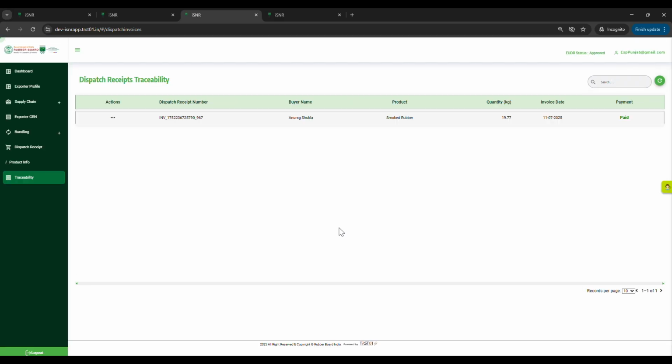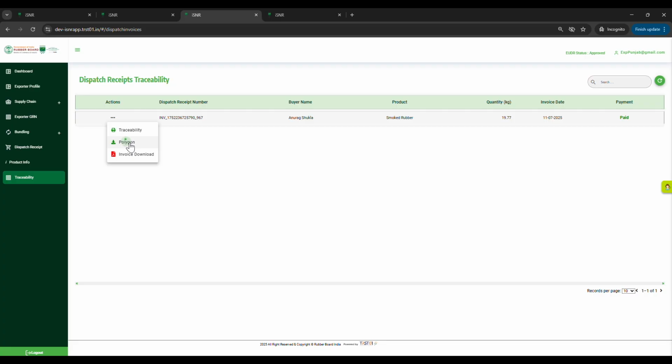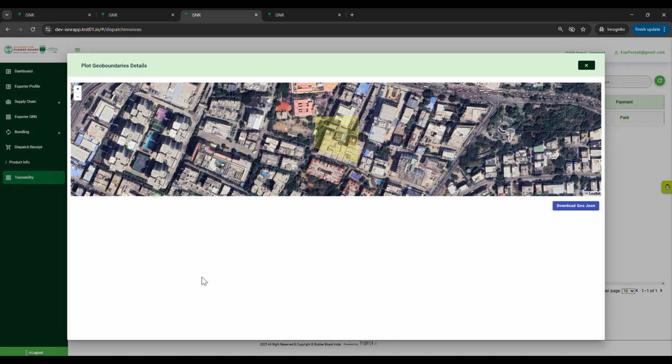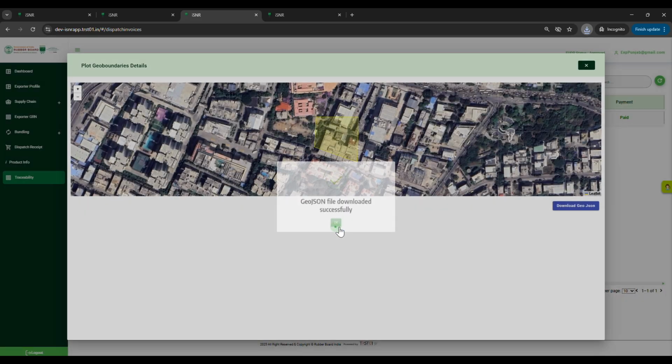click on the three dots for downloading the recorded documents. Click on Polygon and click on Download GeoJSON. Now you have successfully downloaded the Polygon files. These files are ready to be uploaded in the EU portal.